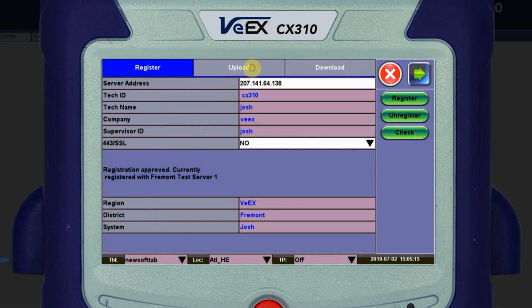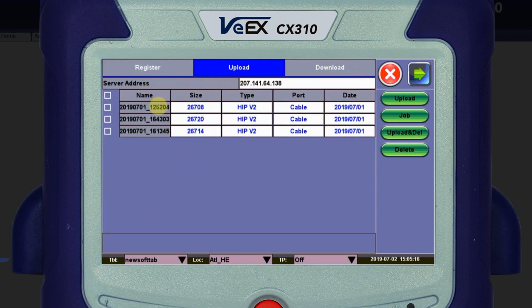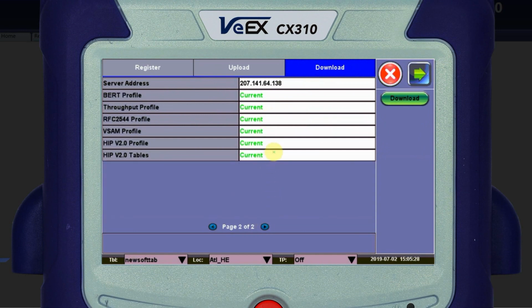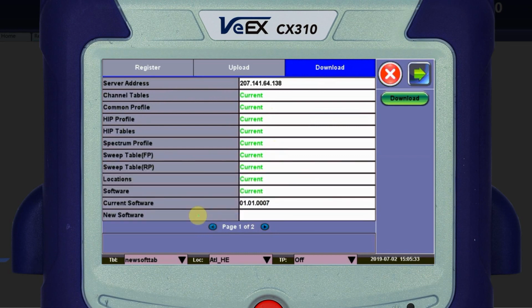You can go to the Upload tab to choose results that you would like to upload to the server. You can go to the Download tab to see which profiles you have downloaded on the test set and which ones still need to be downloaded. You can also see the current software version on the server. That's how you register a CX310 with the RServer.